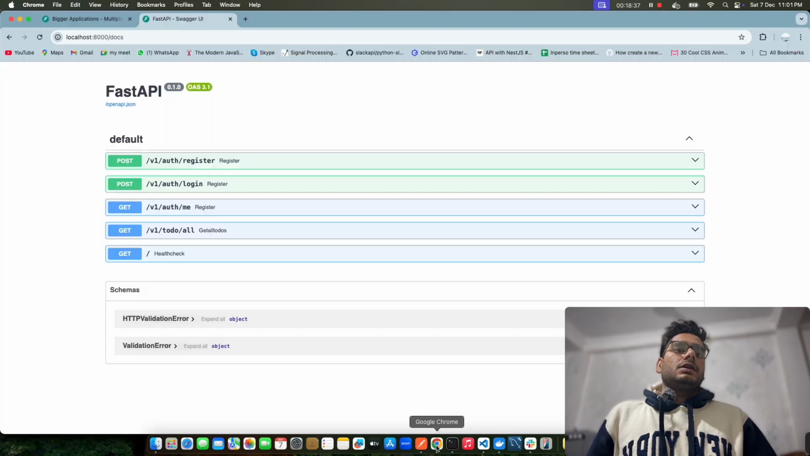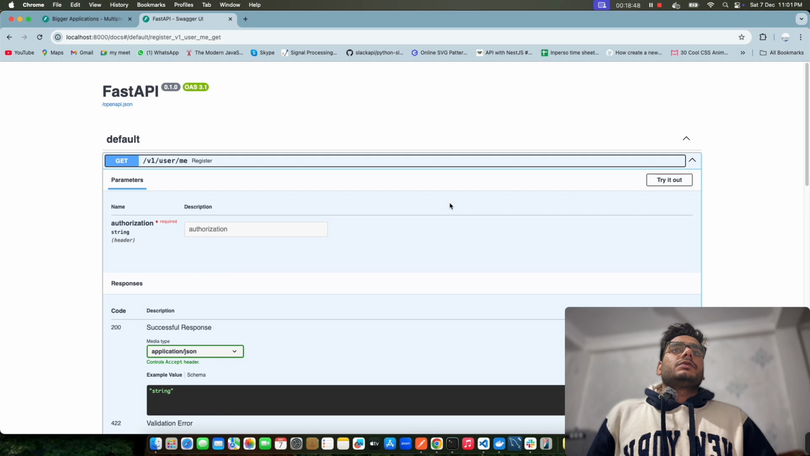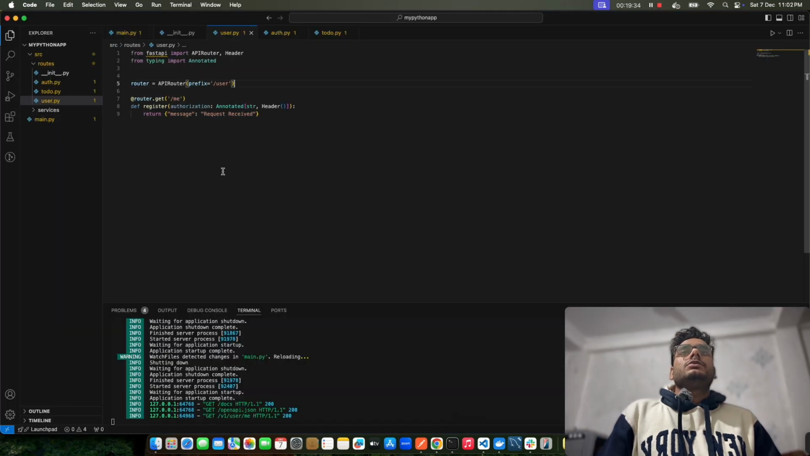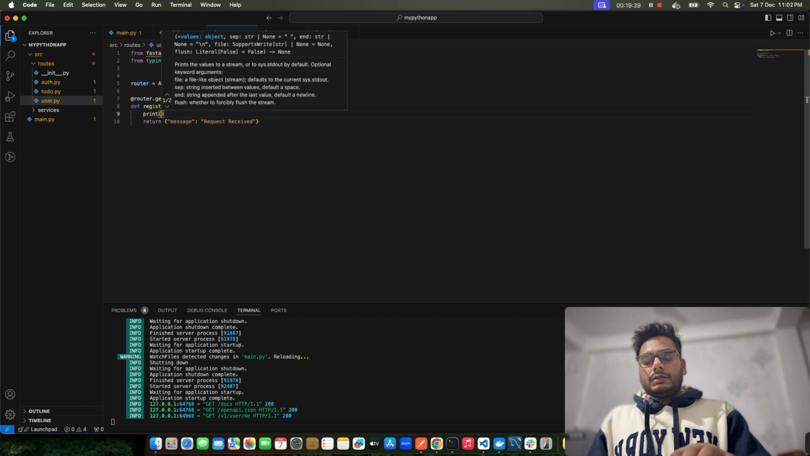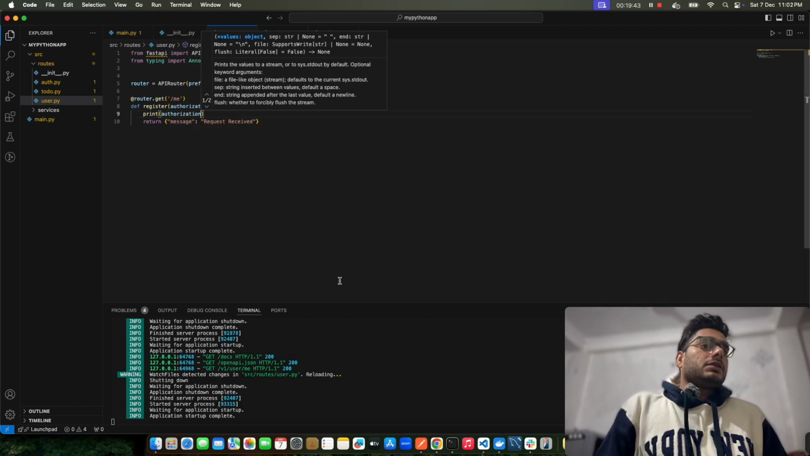And this is done. Over here we reload the page. So user me, todo all, auth register, auth login. So you see over here body. Okay, so just execute this one, try it out. So we need an authorization token over here. See, authorization required, a string in the header, this will go. So if I go into users.py, I need to print this token. So just print it, and let's see what we are getting in authorization over here. So that's how all your requests are going to be validated.